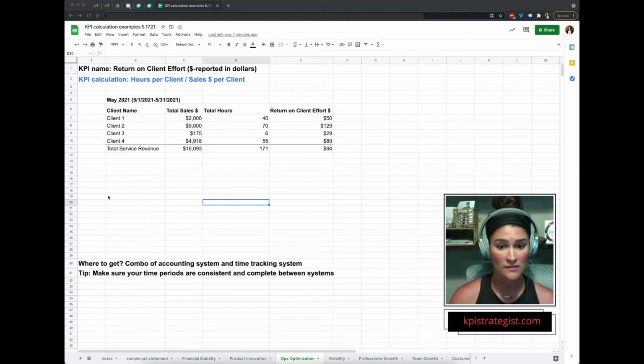On this, I mentioned that where you get this information is a combination of the accounting system and time tracking system. The main tip with that is to make sure that your time periods are consistent and complete between systems, so that when you run this for the May period in QuickBooks, as well as for your time tracking software, whatever that may be, it is actually yielding that same data set.